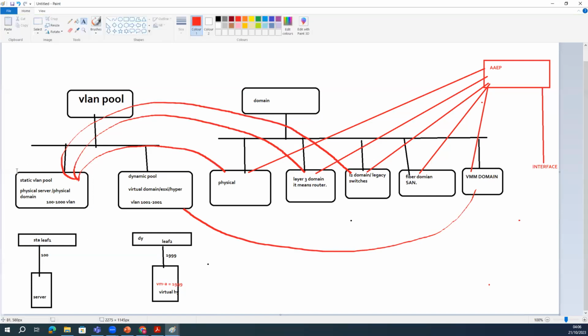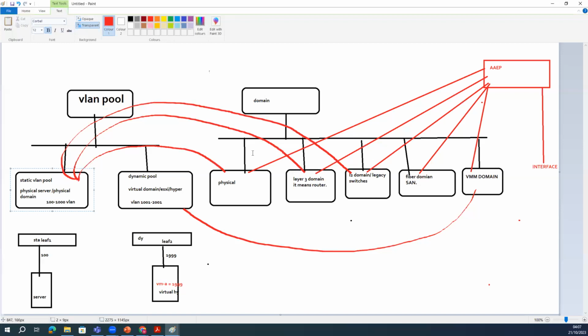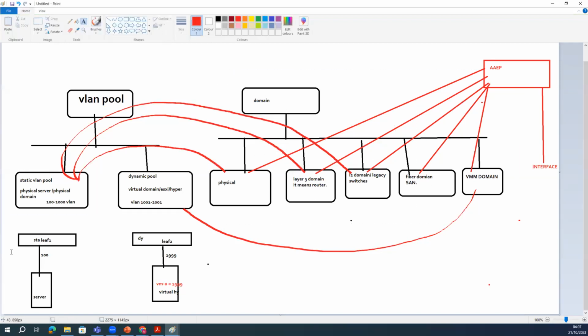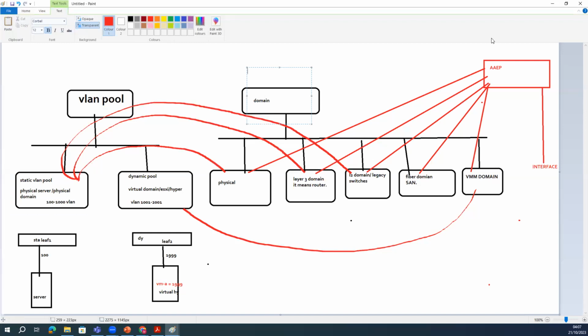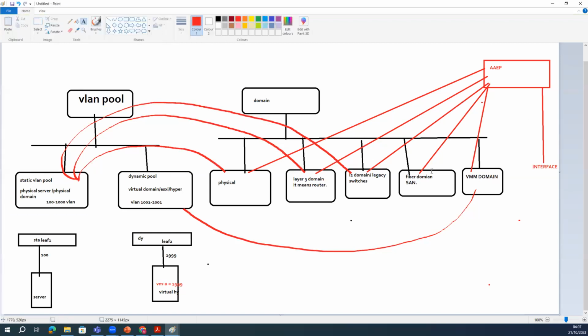Unless you have your pool exhausted, you do not create this pool and domain again and again for each deployment. Suppose you have ACI which is up and running in your infrastructure, you just simply create the interface policies. That's it, access policies. You do not create the VLAN pool, domain, and AAP.